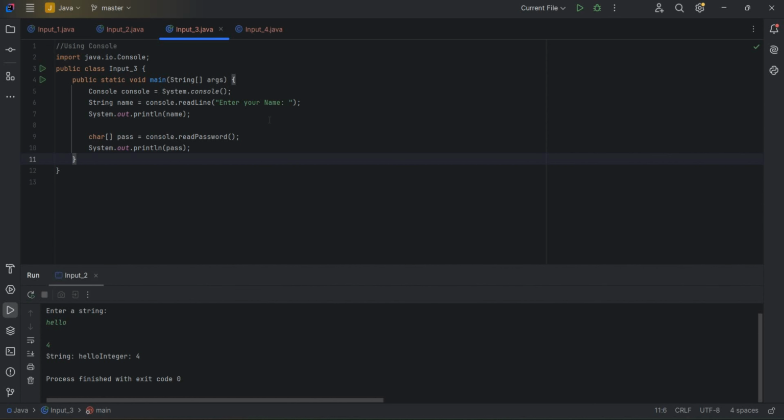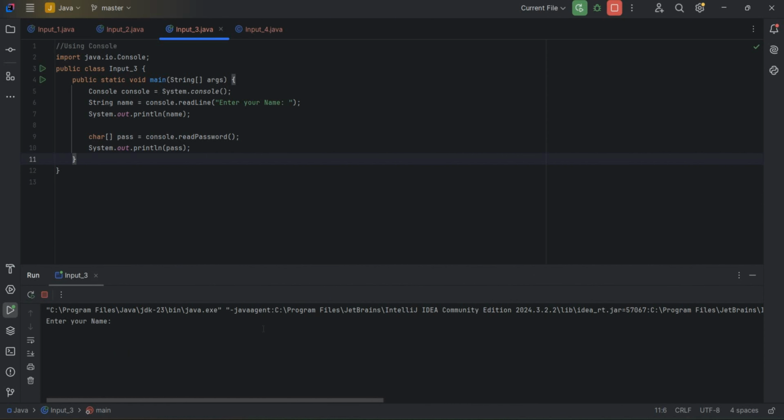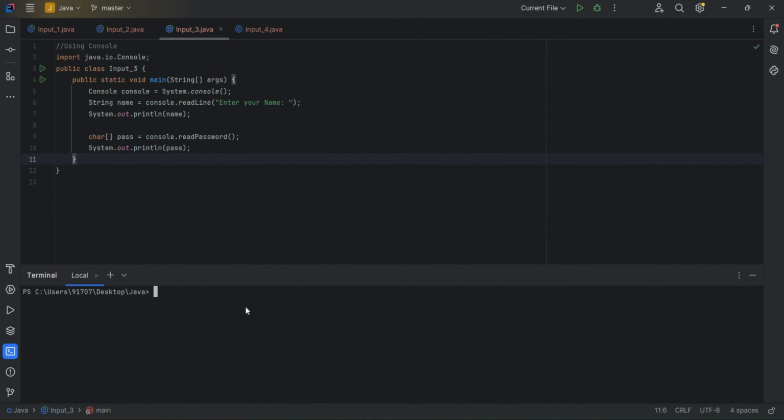Now if you directly run the file, it will give you enter name. Whatever name you give, hello will be printed. Then whatever you write, suppose this is the password. In a normal IDE, suppose it is IntelliJ, it will not be hidden, because it is CLI based. So you have to run it either in CMD or in the terminal.